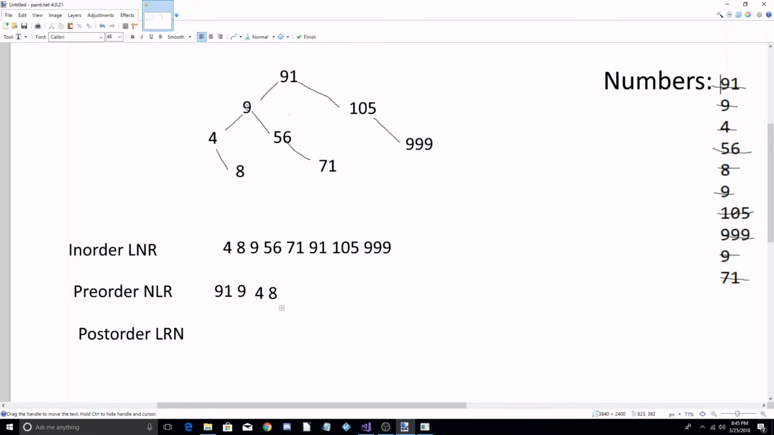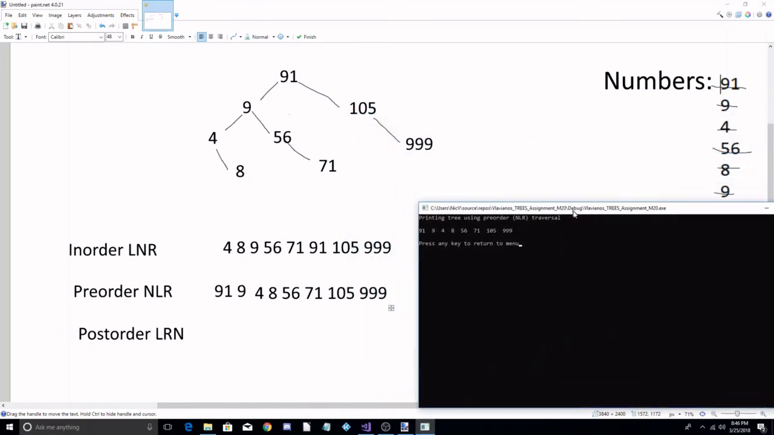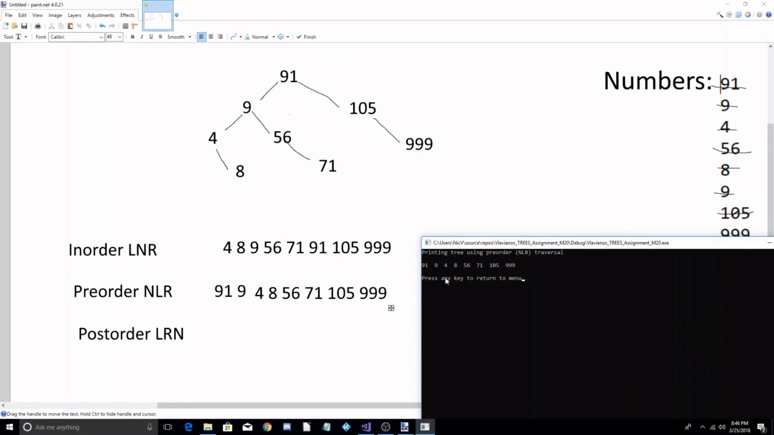So now we've done left, we've done node, now we go to right. Then we immediately print node. Then we go left, no left. Let's go right. Let's print node. Then we go all the way back up here. We've printed node, we've gone left. Now we go right. Print node immediately. 105. Left, no left. Let's go right. Print node immediately. And there's nothing else to do here. And let's double check with this: 96, 9, 4, 8, 56, 71, 105.